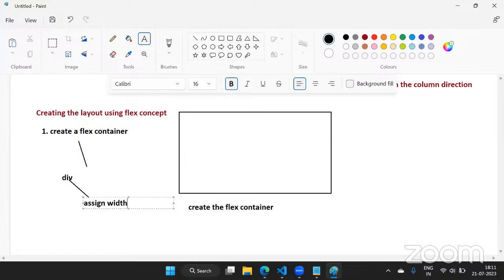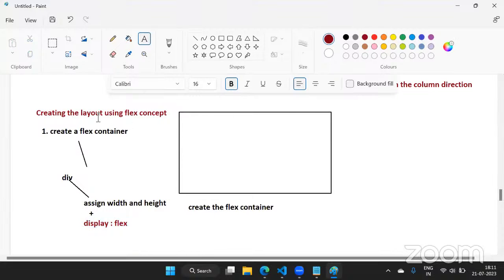Assign width and height. Apart from this, assign one special property called display, and the value of display we have to assign as flex. If you assign this property to any div, that div will be converted into a flex container. So the first step to create layouts using the flex concept is to create a flex container.